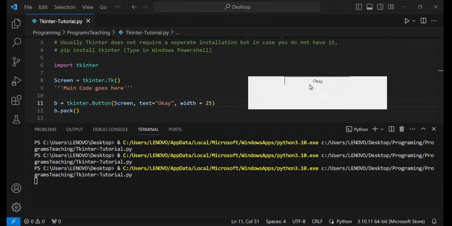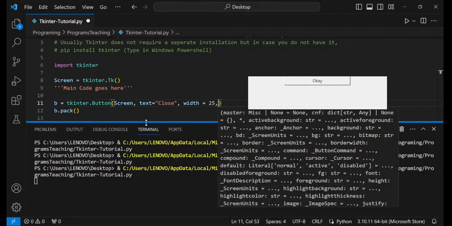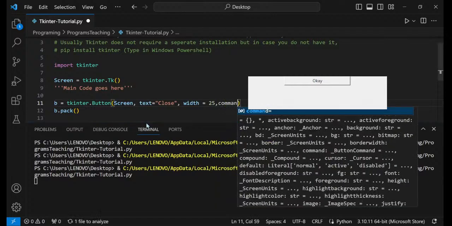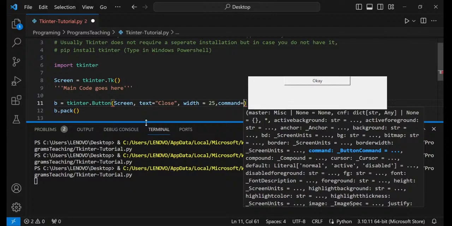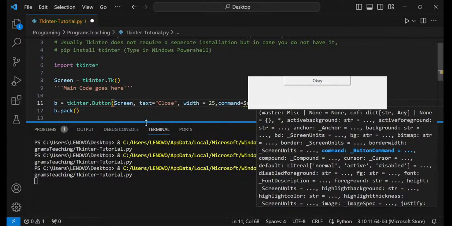That is nice. But it does barely anything. It's useless. So how do we give it a sort of function? So let's give it a function, and let's say the text will be Close. So it will basically close the window. Now, to give it a certain function, we just give it another parameter which we'll call command, and then that should be equal to screen.destroy.